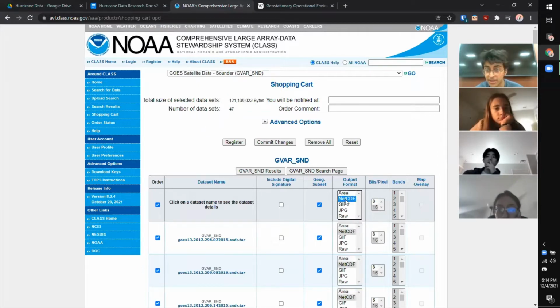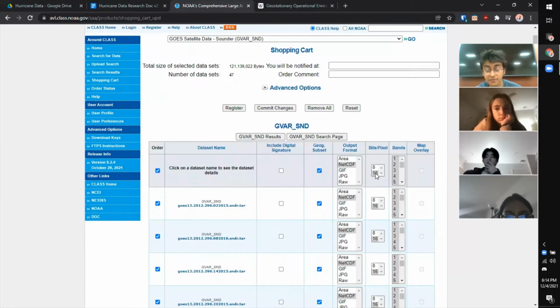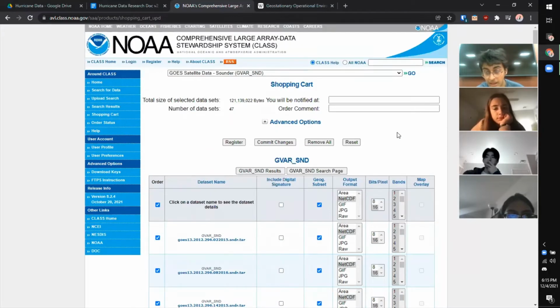Right here, of course, you want the NetCDF data format. Once you select it for one, it'll apply to all of them, 16 bits per pixel. Let's order all of the bands. If you choose one specifically, you can drag and drop or just press Control A, and this will select all of the bands. So what we should have applied to all of it is NetCDF, 16 bits per pixel, and all of these 19 bands. And then from here, we want to register for an account.